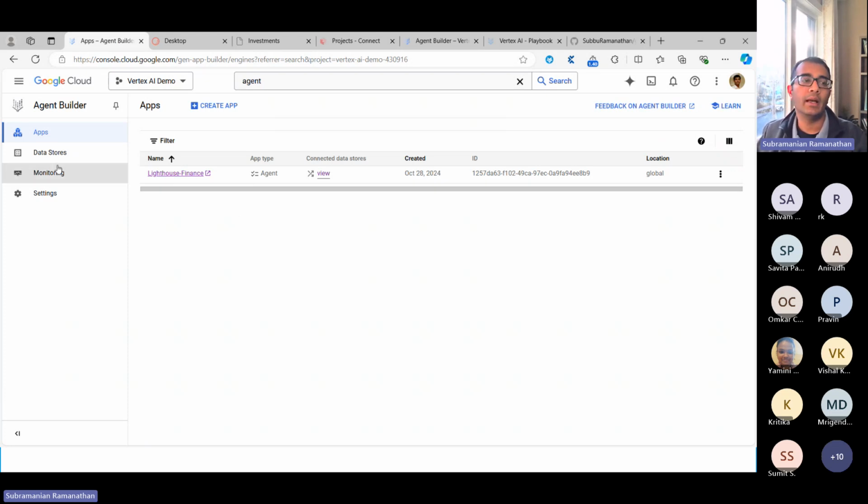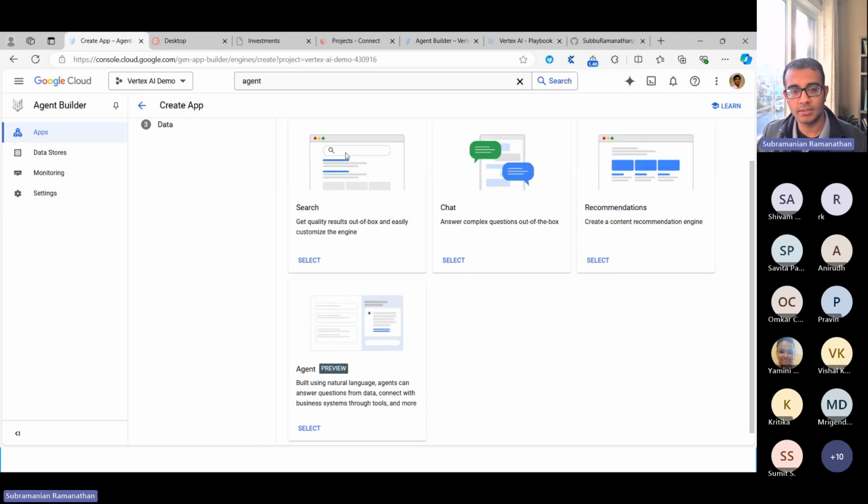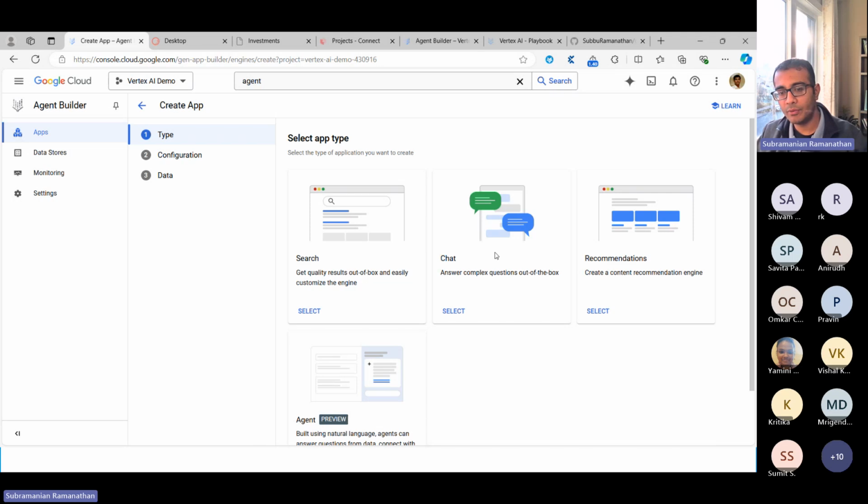And this Agent Builder is another platform within the Vertex AI umbrella, and it helps us to build those chat experiences, search, recommendation, and others. If you click on this Create App, you can see all of these options. So this is one example of the search. And within a few button clicks, you will be able to create those applications. Here you can see the chat, recommendations, and agent preview.